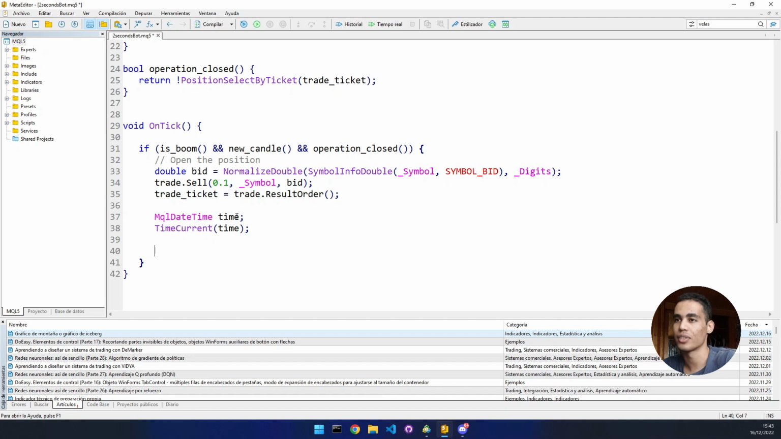That's it. That's right. Okay, so now we have to check one thing. Okay, this position has been opened, but imagine that it has been opened in the second 30 of the current candle.